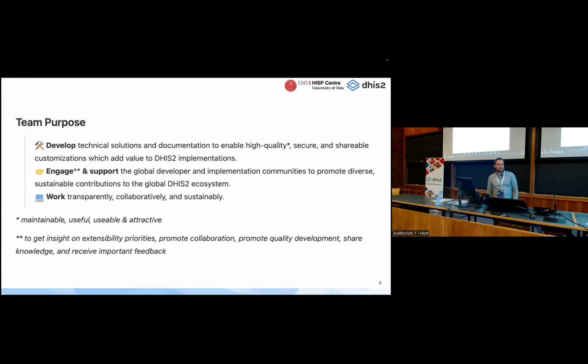But first, I wanted to introduce the DHIS2 extensibility team. So my colleague Kai is here with me representing the extensibility team. I think Johan might be in the room, or he's probably in a different session, but he's also around here in person. And we also have Mozaffar, Diana, and Claude, who may be online, but maybe you've seen their names around as well.